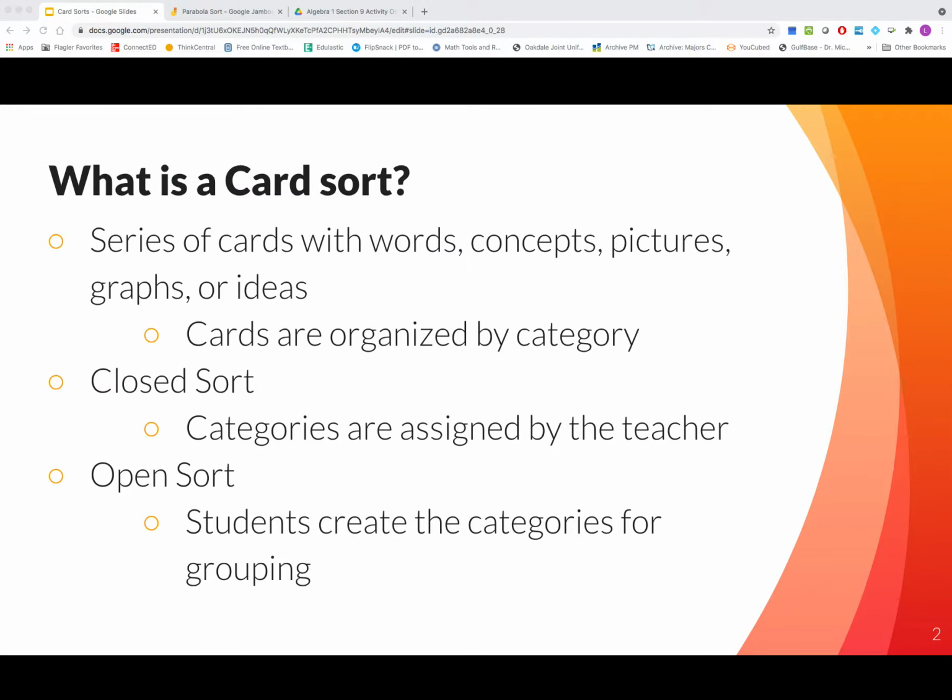Well, when doing a card sort, students have the opportunity to develop an understanding of semantic relationships. Students will do this by classifying or categorizing a series of words, concepts, pictures, graphs, or ideas. You may choose to have students complete a closed sort or an open sort.